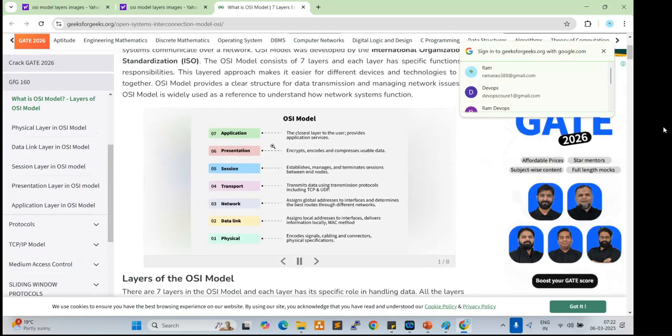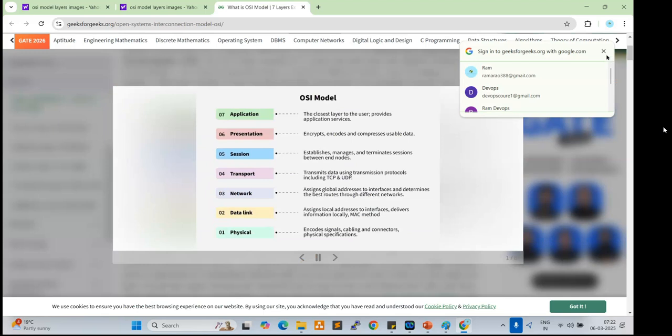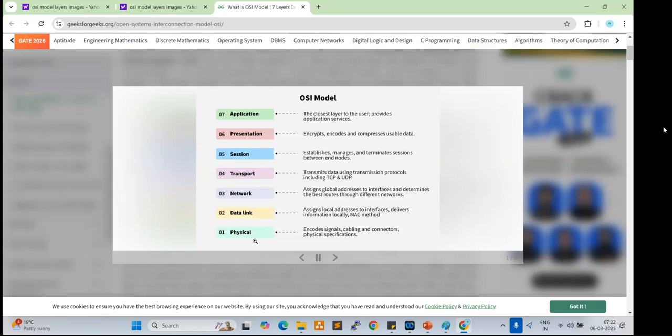See, these are the 7 layers of the OSI model. First one is the physical layer, right? Physical layer, data link layer, network layer, transport layer, session layer, presentation layer, application layer. Application layer is the 7th layer of the OSI model, right?